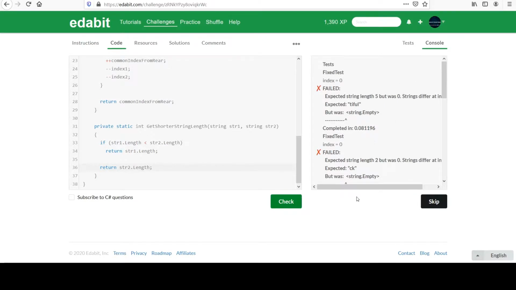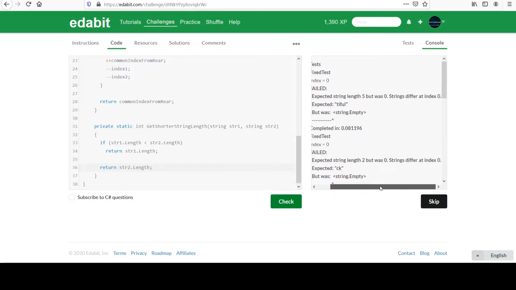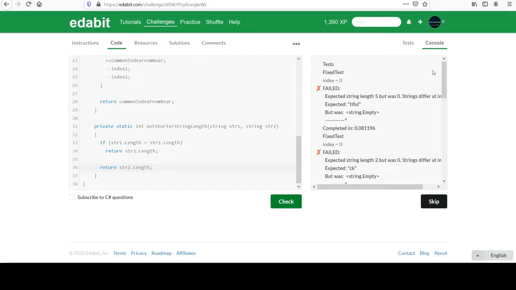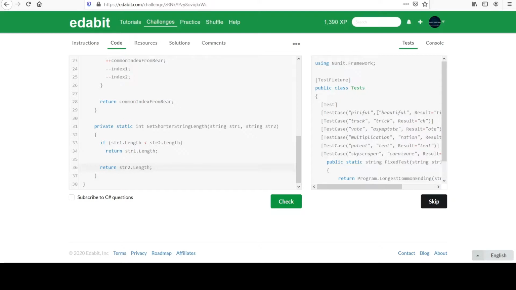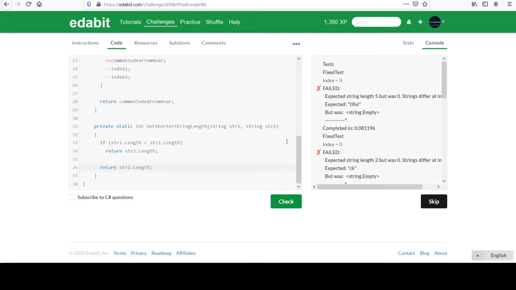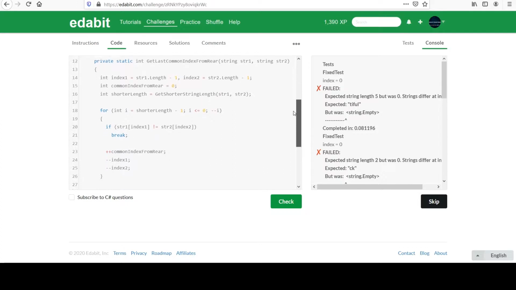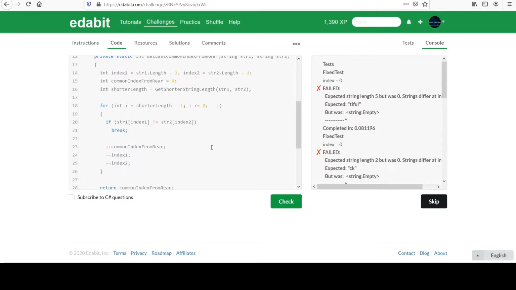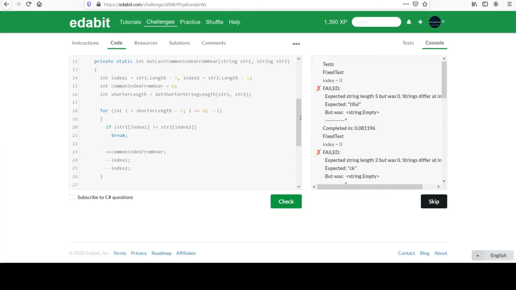All right, what do we got here? Index 0. Expected string length 5, but with 0 strings differ at index 0. Beautiful. We can see our first test is pitiful and beautiful. We should definitely have that TIFUL. Okay, so why didn't we get that? Let's take a look. If string 1 index 1 is not equal to string 2 index 2, minus, that seems okay. String length. String 1 length minus 1. String 2 length minus 2. Get shorter string length.